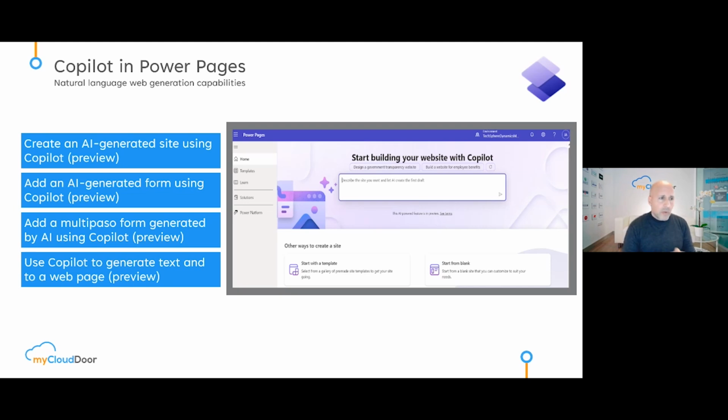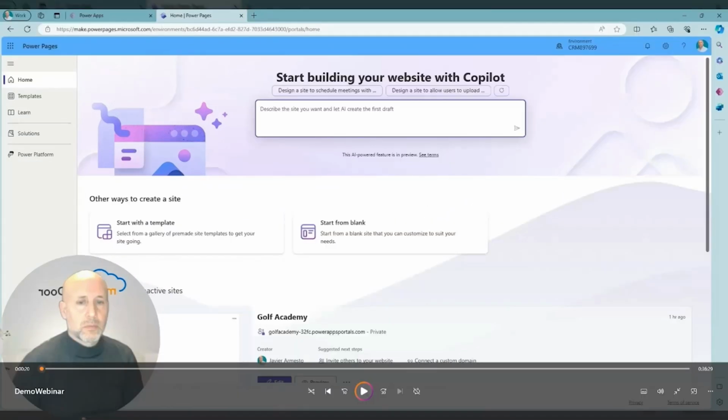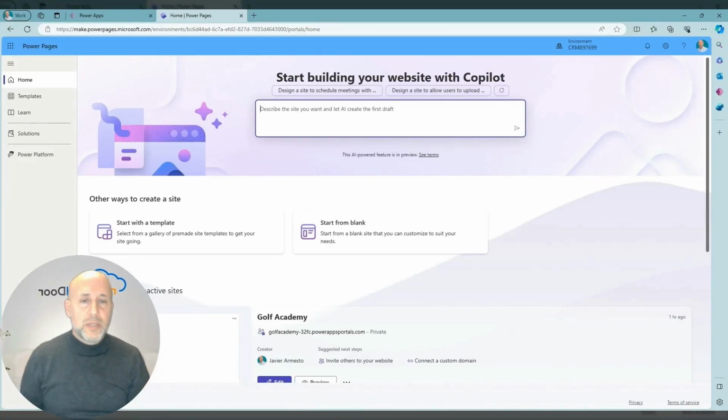Finally, to continue, in a few seconds we can see a video demo about all the features of Copilot in Power Platform. Let's commence with the demo.